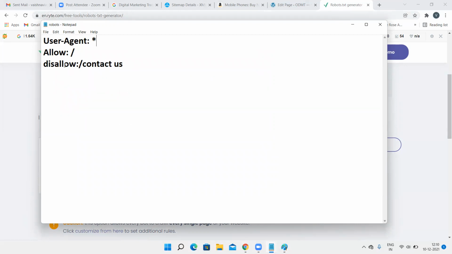Now suppose you want some other page also to not be there in the server, then again write disallow. That means you are not allowing the server to contain this particular page. Again, payments. Suppose a payments page is there. That particular page of the website you have to mention over here. Like this, you have to tell the server to not contain a particular page.